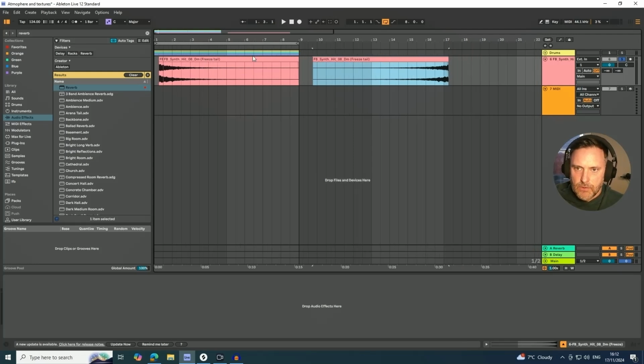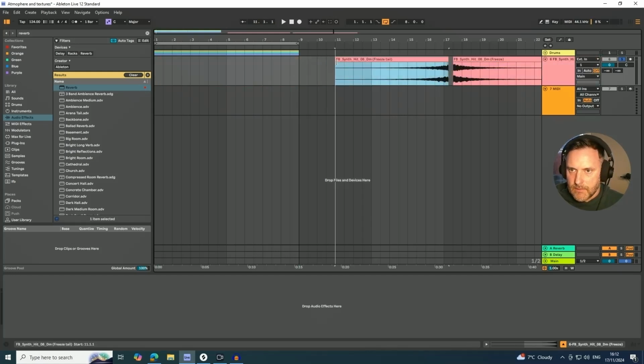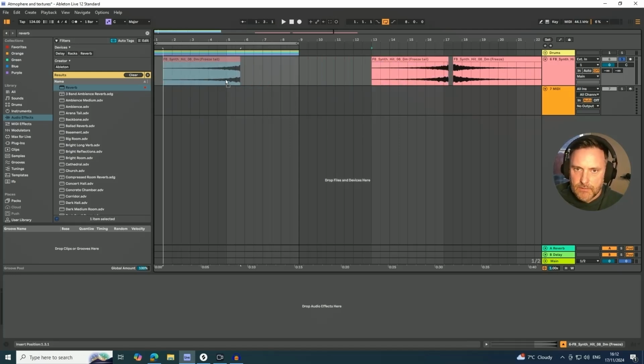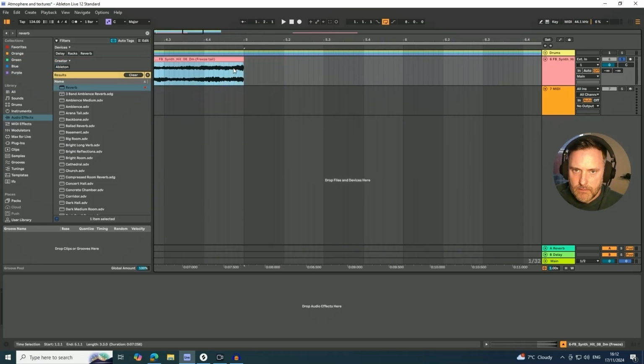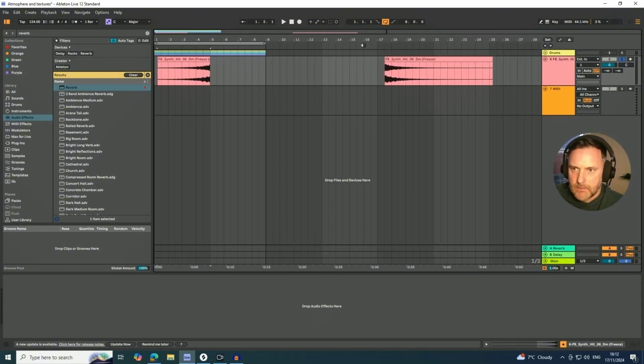Okay, so I'll now drag this out. So this still has the transient in it, and this doesn't. So what we're going to do is create a sort of build up to halfway across the drum groove here for the atmosphere to have time to build up to its highest point. So something like that. And then we're going to grab this one and bring it over.